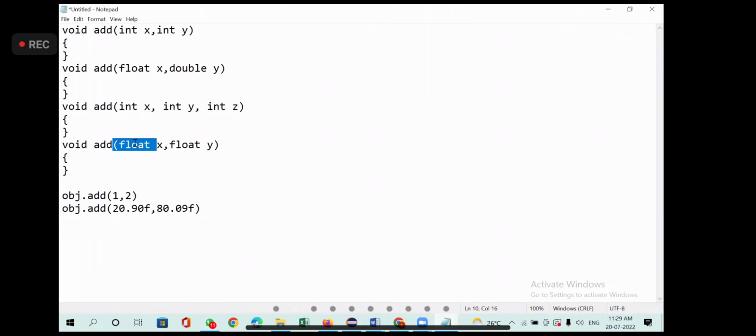Can I have something like this? Can I do this? No? Why? You already have one function with 2 integer parameters, and what I am doing is adding the fourth one again.